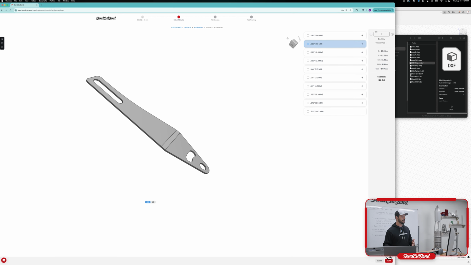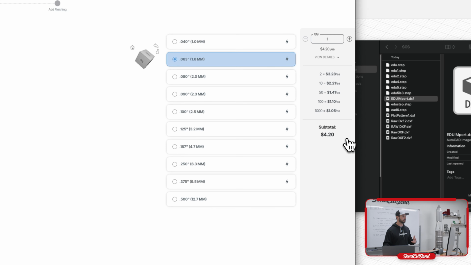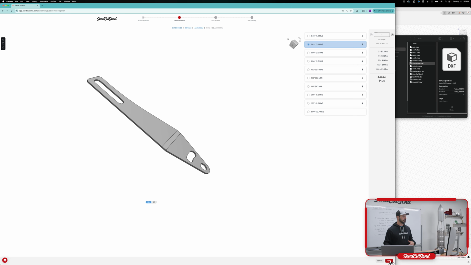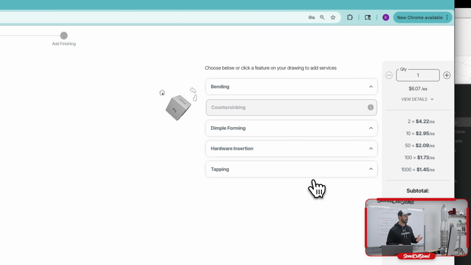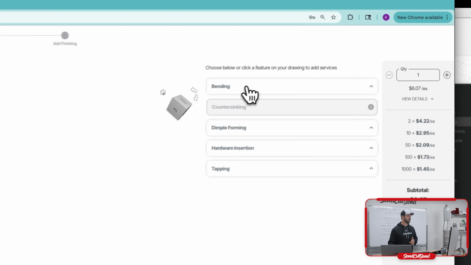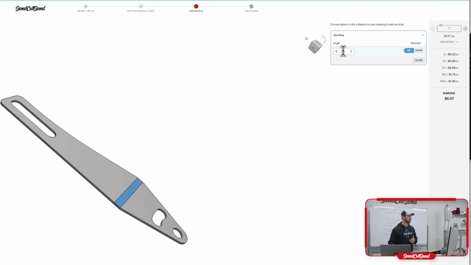So now that we've drilled down, we can start seeing pricing and quantity details show up. We move forward. In the next step, we can select secondary operations. This is where we can bring that part even more to life. Let's select bending, and let's give it an angle of 90 degrees.